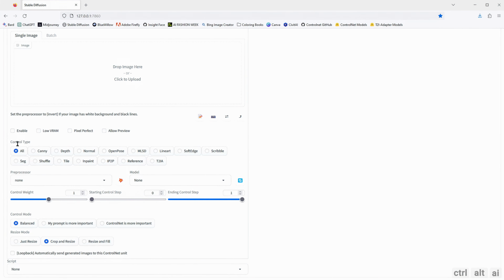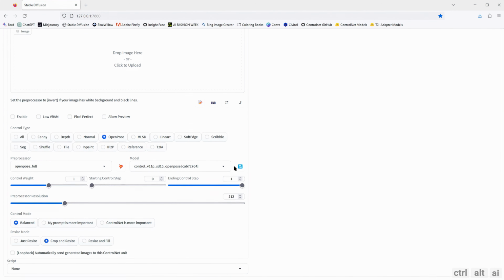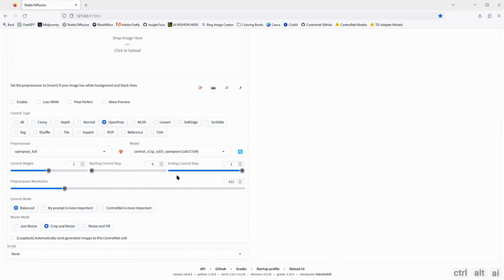For example, in Control Type, select Open Pose. Now the preprocessor will show you only Open Pose options. And the model will automatically be selected as Open Pose. Control Weight is the weight given to ControlNet for the generations. Let's keep that at 1. There is a starting control step and an ending control step. These settings go from 0 to 1 and are calculated in percentages.